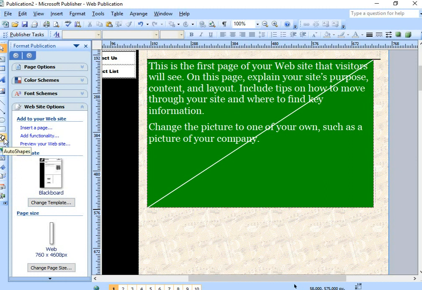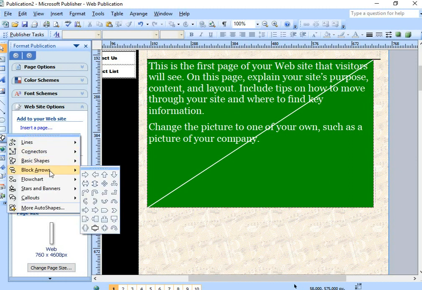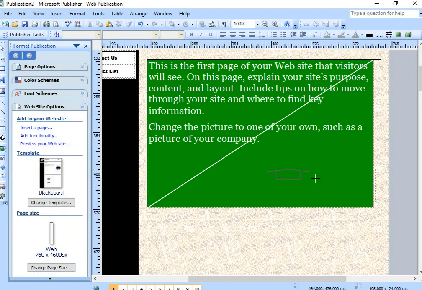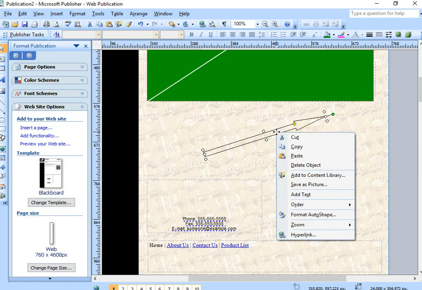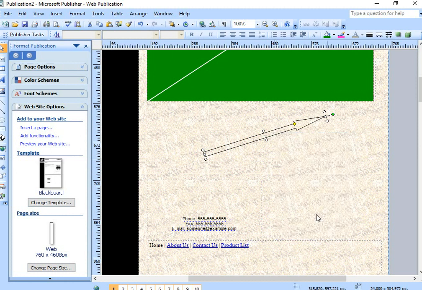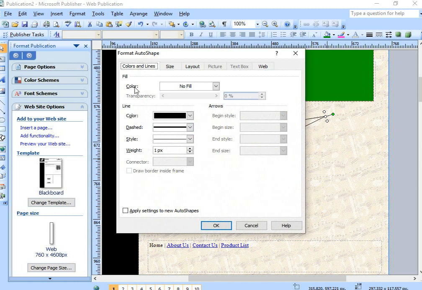Under the tools, we can go to auto shape. Then we pick the block arrows. Block arrows, these will be like a form of shapes, but showing arrows or showing direction. You can use the fill to twist them to any direction of your choice. You can have as many as possible. You can have this, then you can auto shape, go to format it.